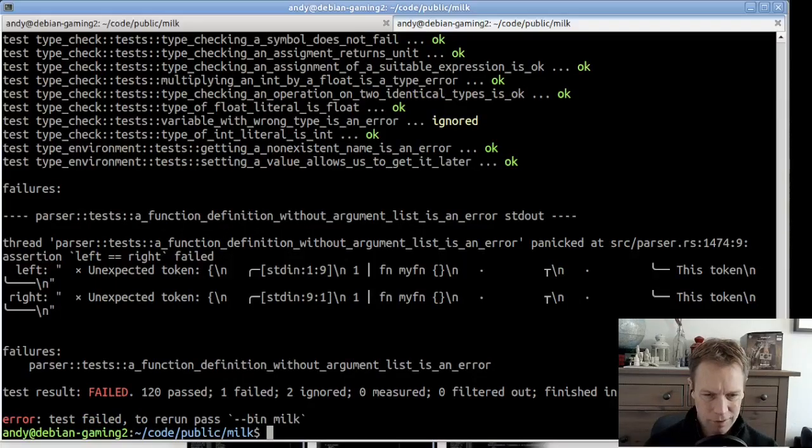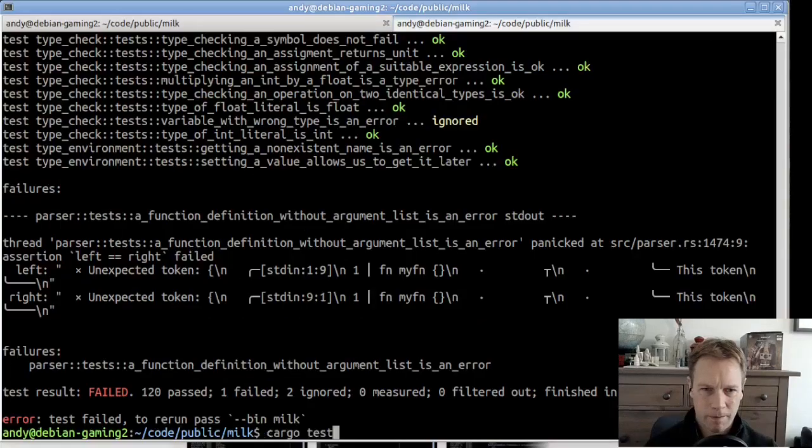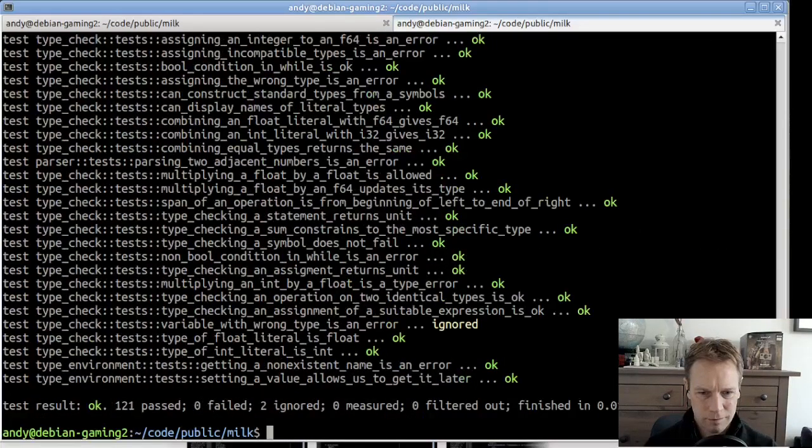So, close. Obviously the numbers are the wrong way round. It looks very close, except this should be line 1, column 9. That's good that failed, otherwise I would not have believed I'd done it right.